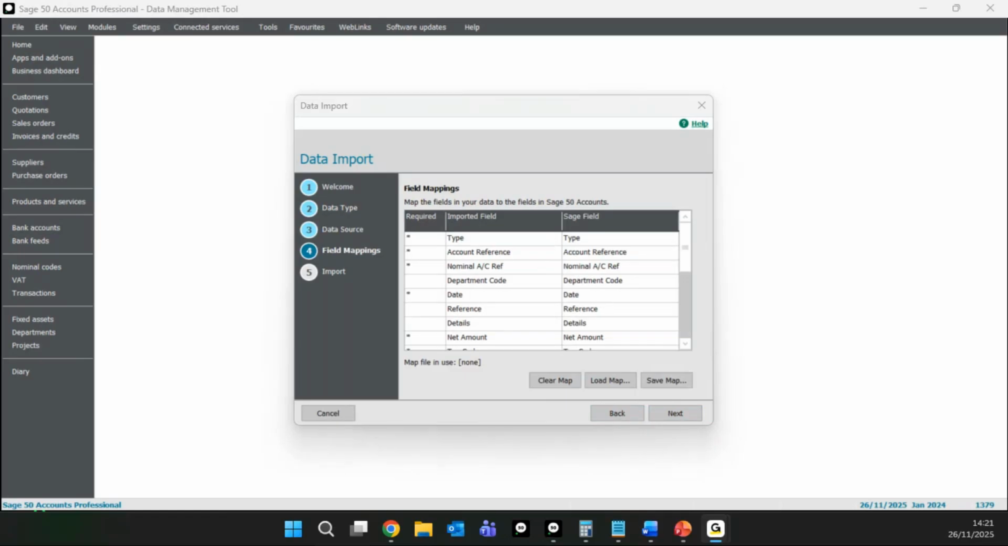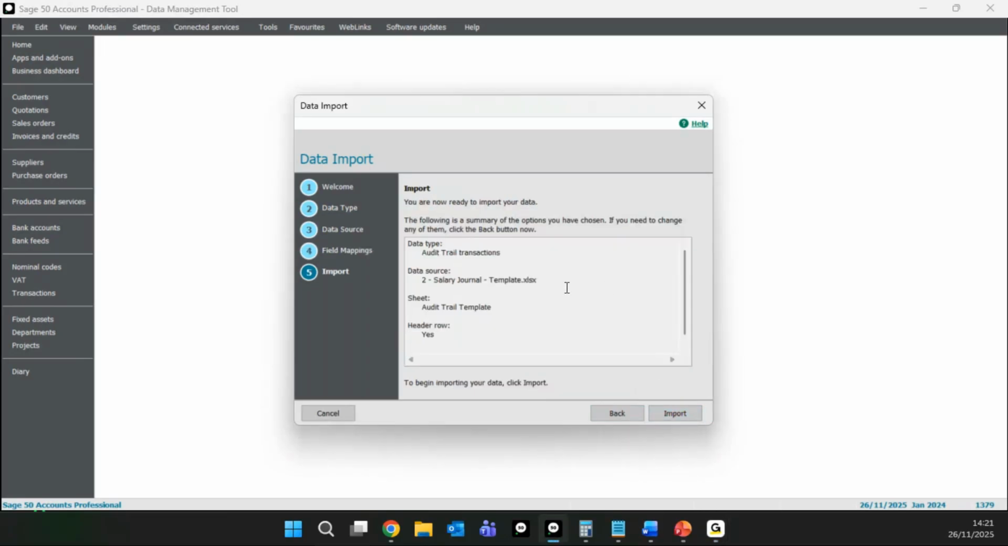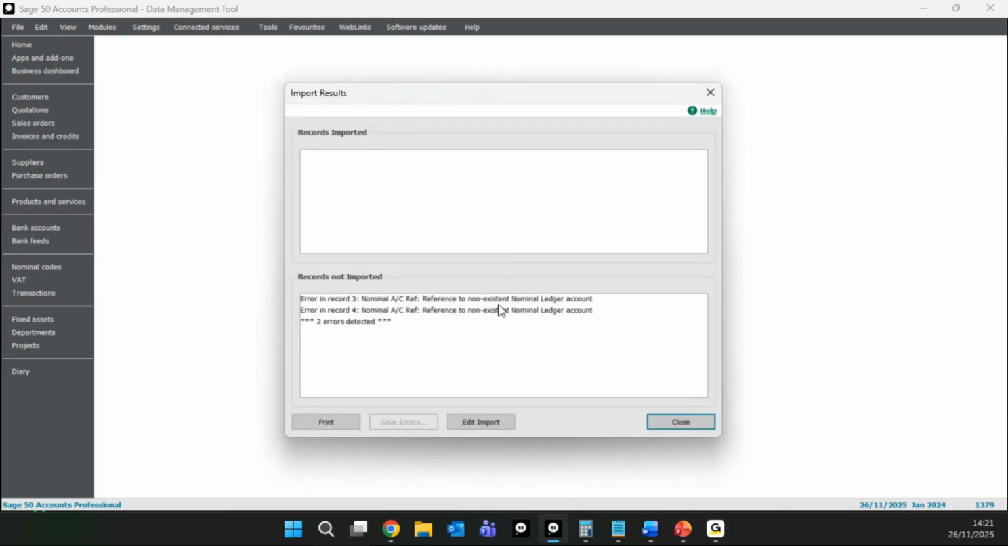It is another common call driver. Hang on a minute, the titles match, but it's not automatically doing it. It's because you can see here, map file in use. None now, because I've cleared it. So anyway, I'll click next, look at the menu, all fields have been mapped. Happy days. Brilliant. And I'll click import.